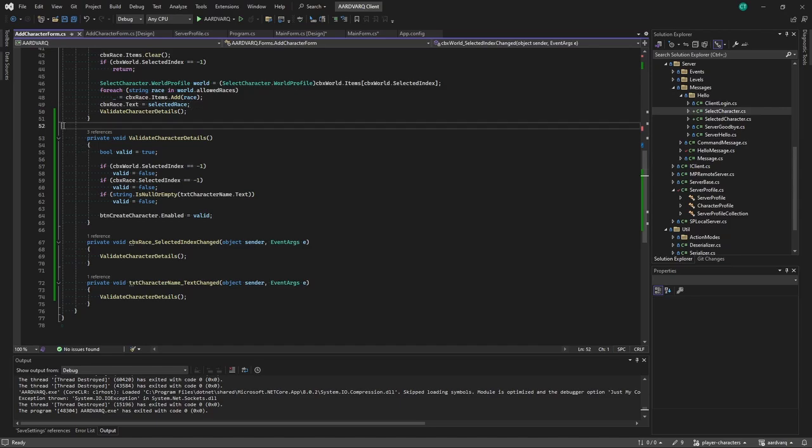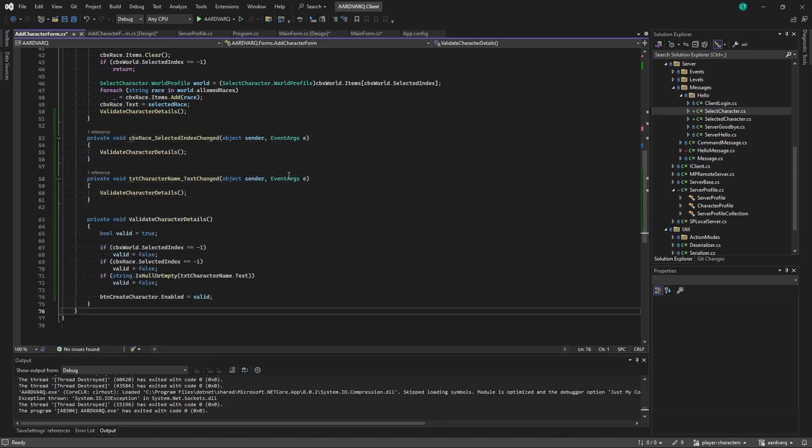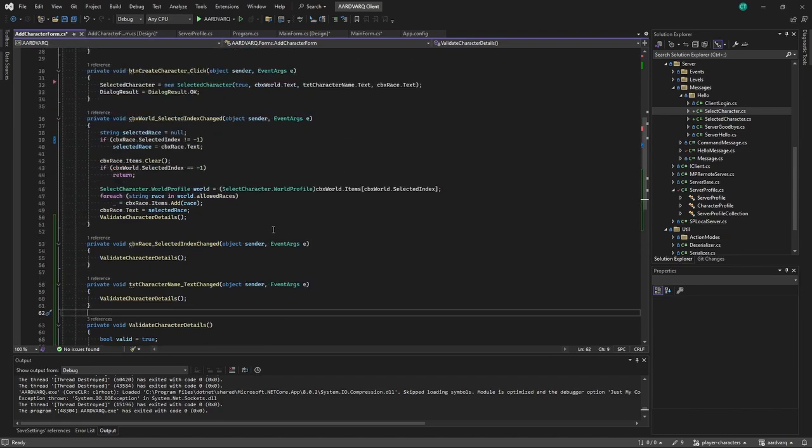I'll change this right quick because I did intend to have all of my event handlers grouped together and then this one below them, just as a matter of programming style.